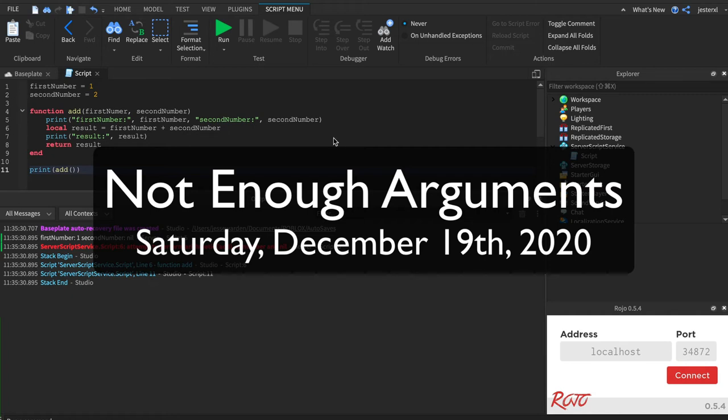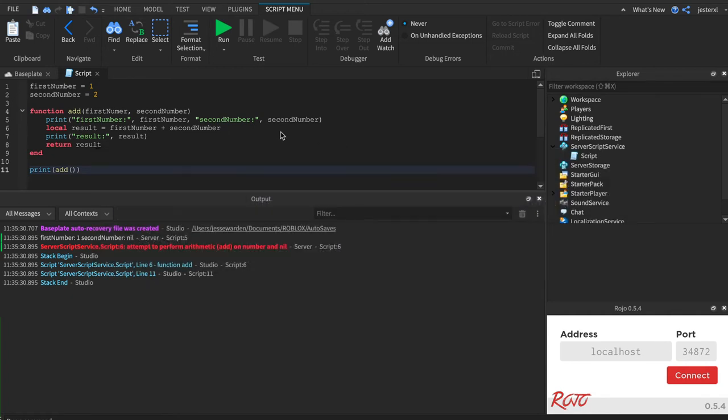Now, what we did in that last video was we broke a function. Notice how we called add with no arguments. Functions usually have a set number of arguments. Some, like print, can have variable, right? Could be as many as you want or none, and that's fine. But many functions have a set number of arguments.